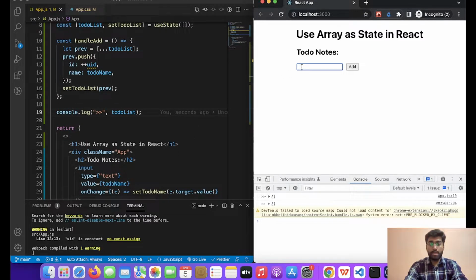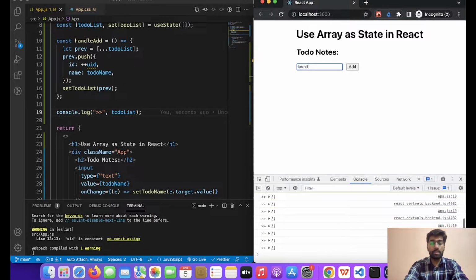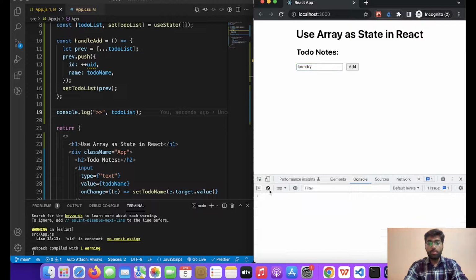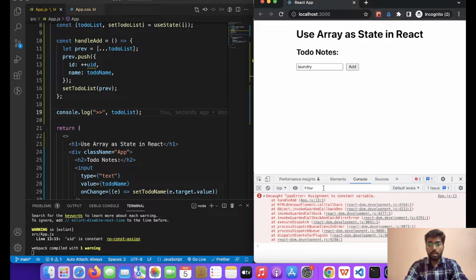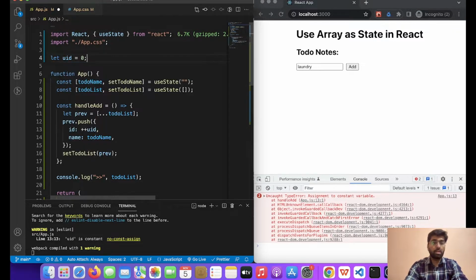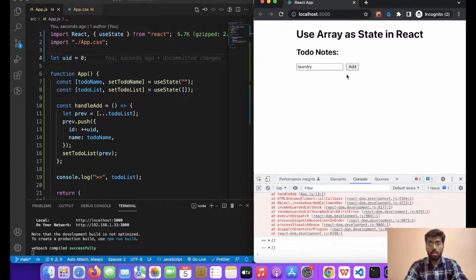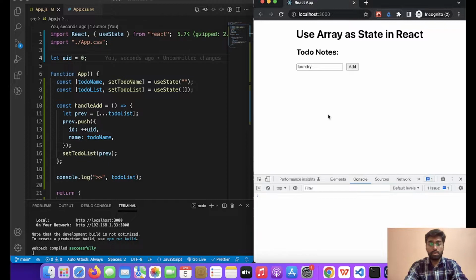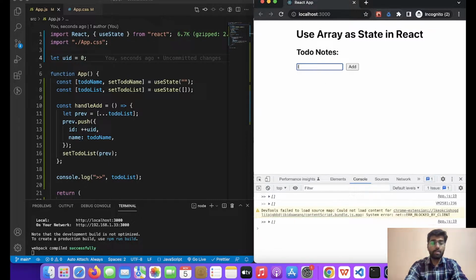So friends, let's try writing over here, what will be the todo list. Like I have to do laundry, let's suppose. Okay, so let's try adding it. It is saying assignment to constant variable. Cool. Now let's try once more. Laundry.